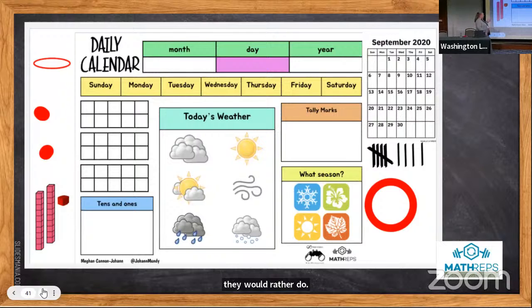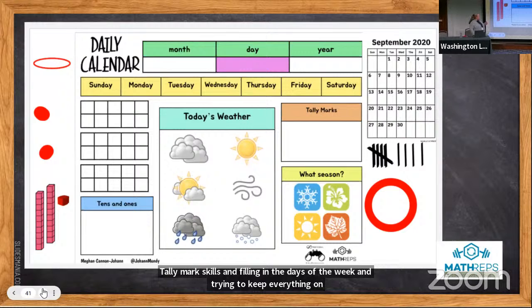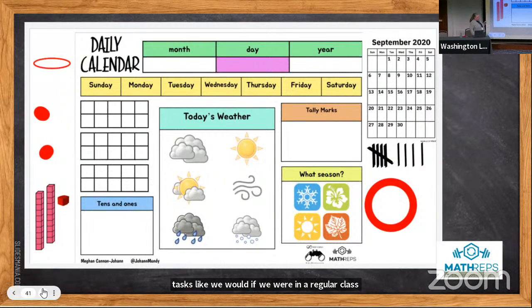So here's a calendar that we used when we were in the virtual world, and we wanted to do calendar with our elementary students because we knew we needed those tally mark skills and filling in the days of the week and trying to keep everything on task like we would if we were in a regular classroom. So this is a virtual calendar that you can put into Jamboard.